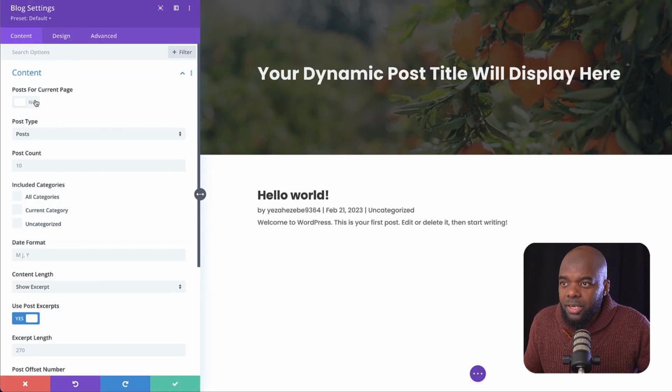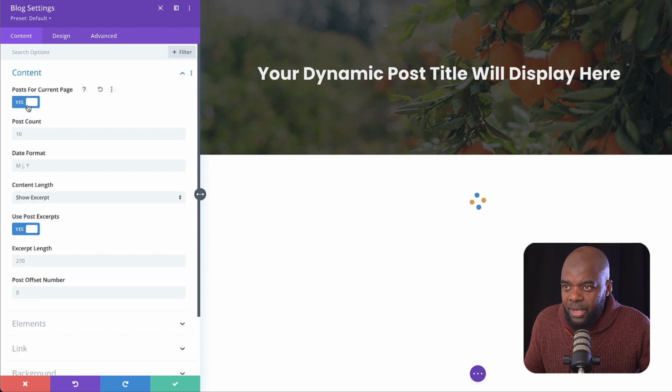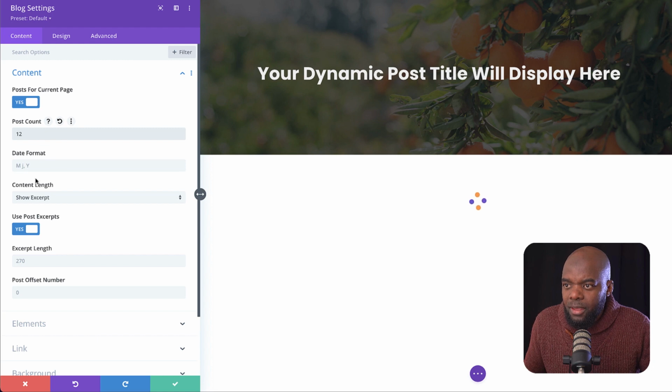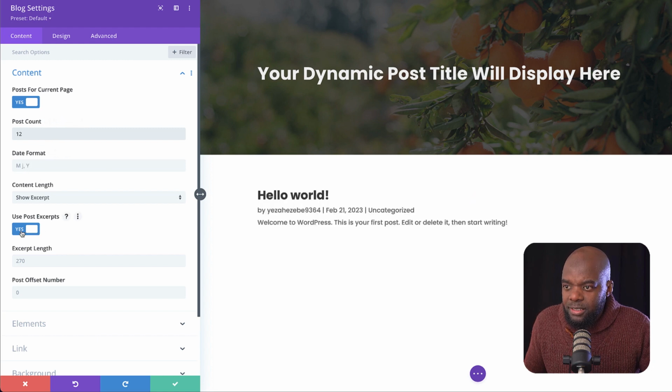What is important here is to make sure that this is activated. So posts for current page needs to be activated. And then here you can decide how many posts you want to show. So let's just go for 12. And I'm going to leave the date as it is.